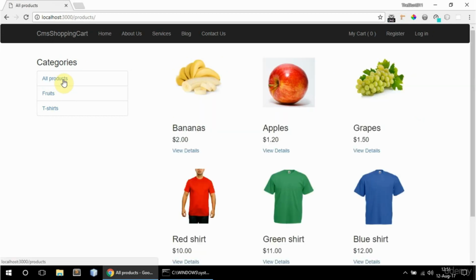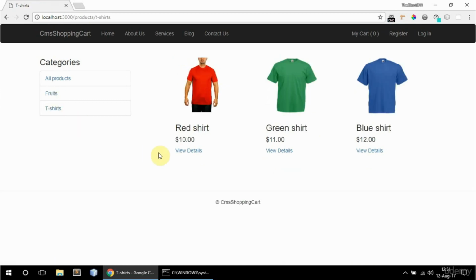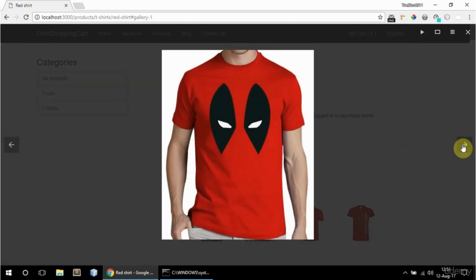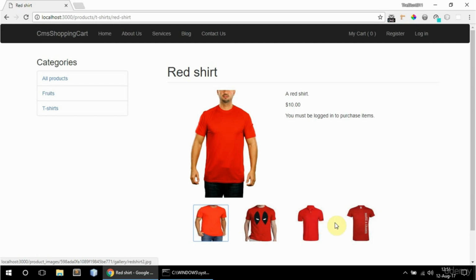So if I go to all products, I can see all products or by category. And if I go into a product, I can see the details. So title, image, description, price, and add to cart link, or this message if the user is not logged in. And there's also the product gallery. Okay, and these are actual thumb images, so both thumbs and original images are created when adding images to gallery products.